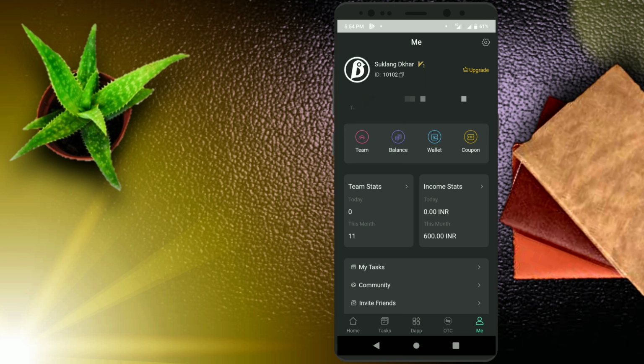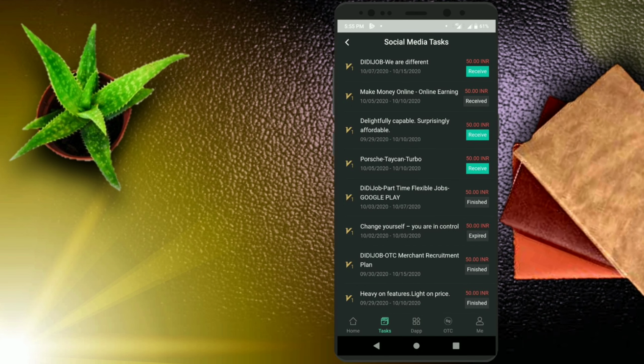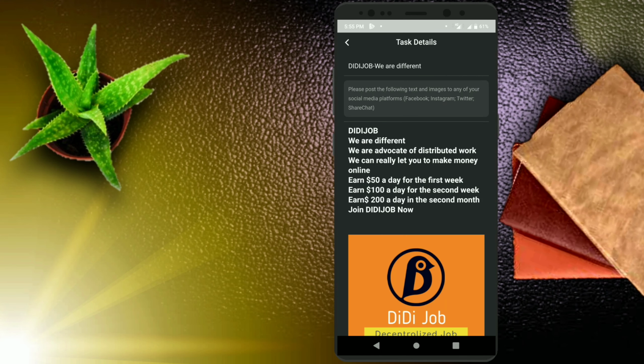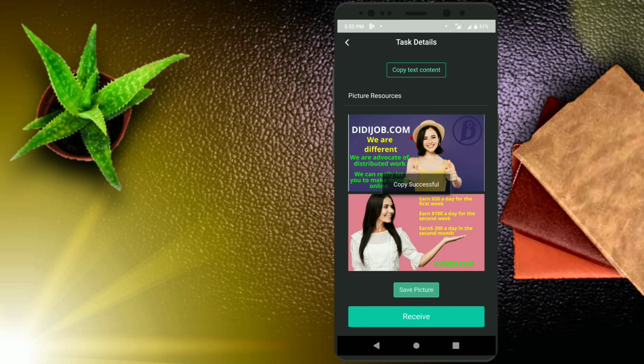Now we'll talk about how to do a task and submit a task. To take a task, go to the task menu. As I am a V1 member, I'll click on V1. The highlighted one means that jobs are available. So click there. Once you click there, the page will pop up and then you can copy the text. Save these pictures.